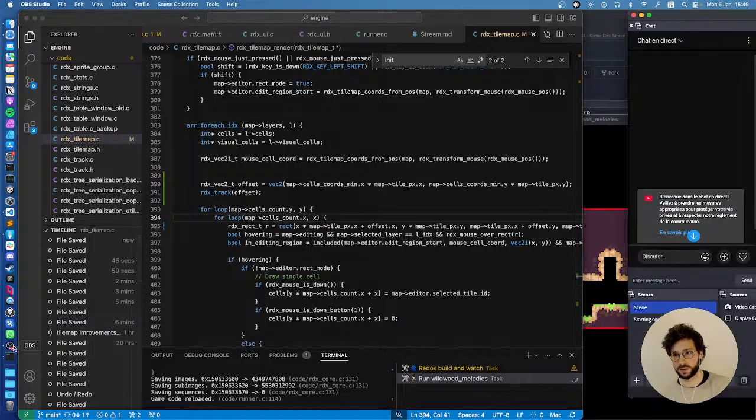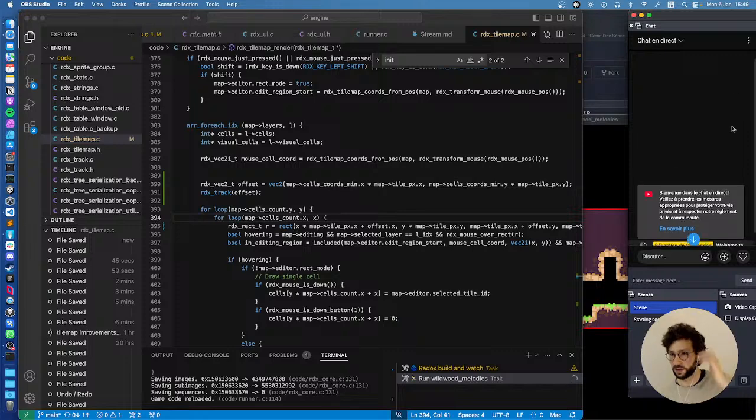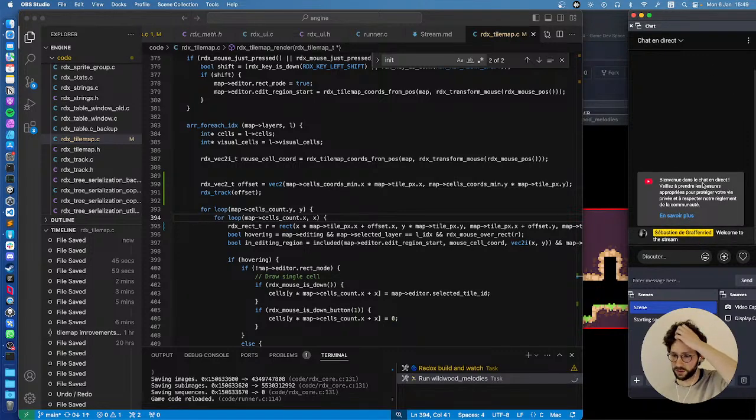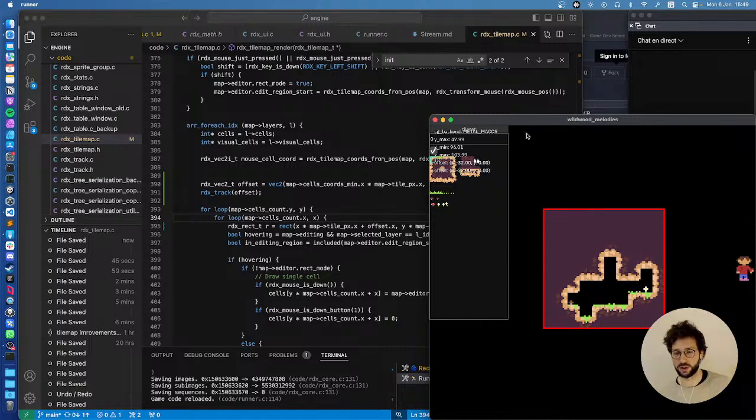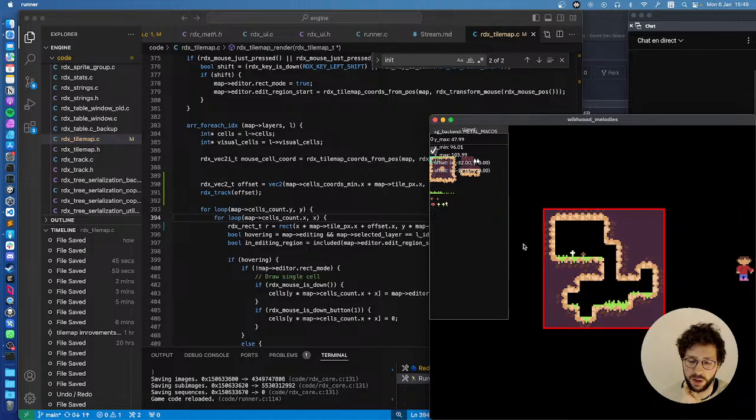Right, let's check. I just want to see. So I guess nobody's watching the stream yet, but I should sometime check the chat just in case, because if somebody speaks, I want to interact. So what now? So now we have the ability to offset our tilemap. That's great.